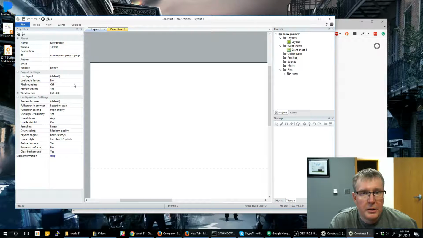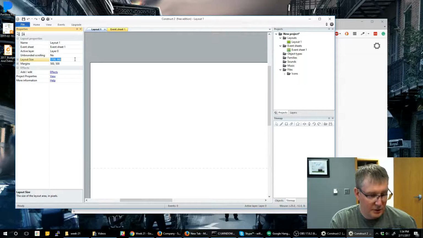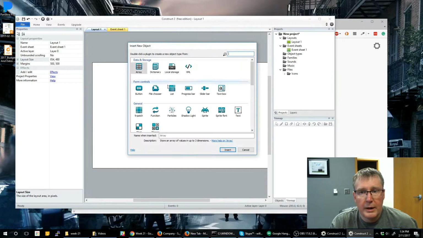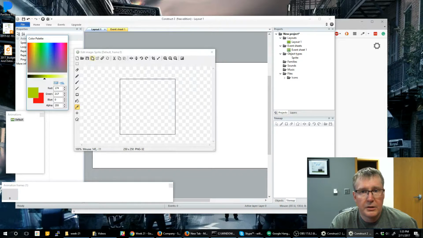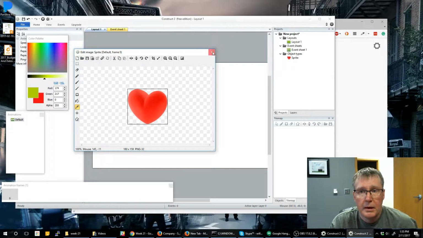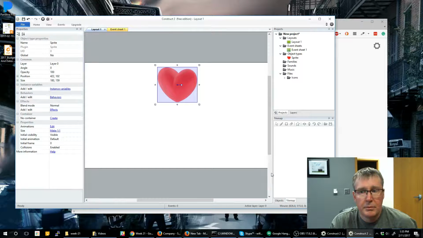All right, the first thing we're going to do is set our layout size to the same size as our window. So this is 854 by 480. We've done that on most games. The next thing we're going to do is insert a sprite. And this is going to be our heart. You can pick any heart you want. This is the heart that I use, heart 2. We'll close that. So we're just going to go ahead and set that right about there on the screen.